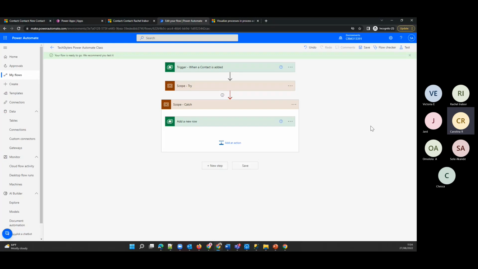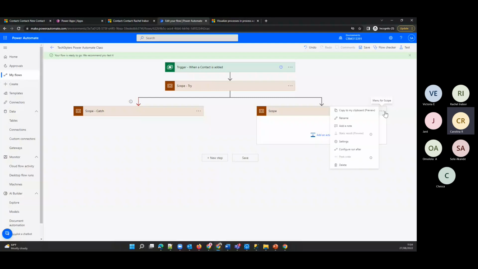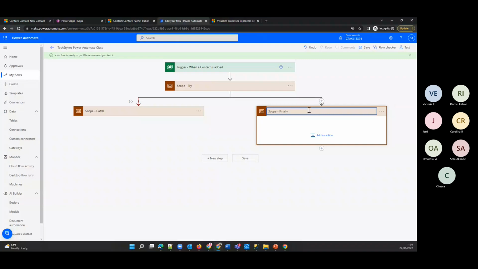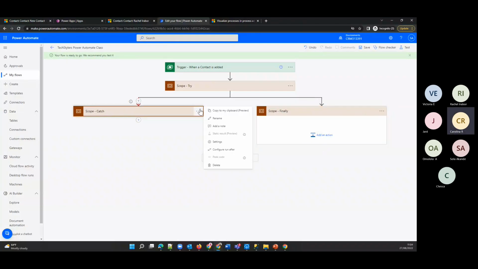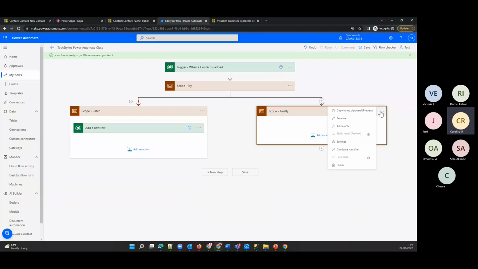Okay, so moving forward, before testing this, one thing that's very important as well, and again depends on your business, you can create a finally. So let's say that every time everything goes well, you want to add another note saying that it was okay. So I will click here and I will add a parallel branch. I will add another scope. I will rename this scope finally. And then again, just to be quicker, I will copy this note that we just added, and I will add it here.